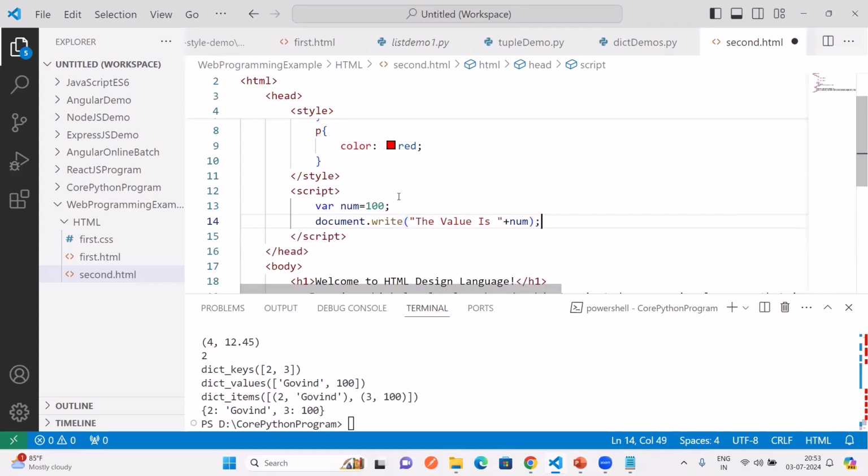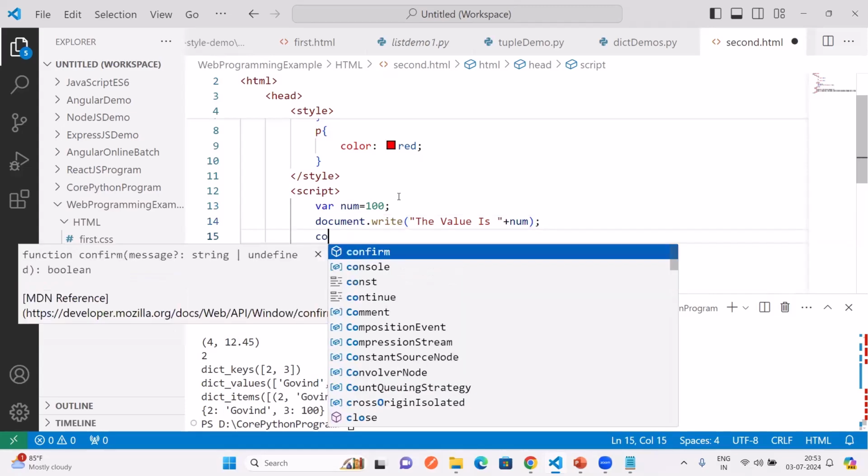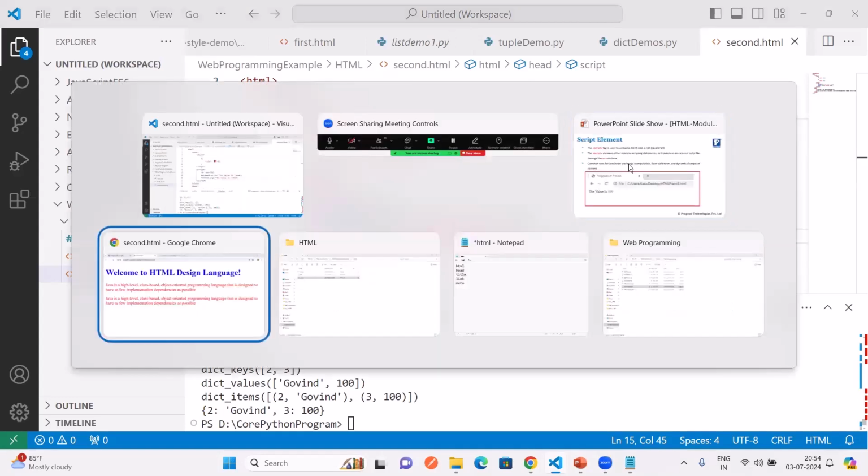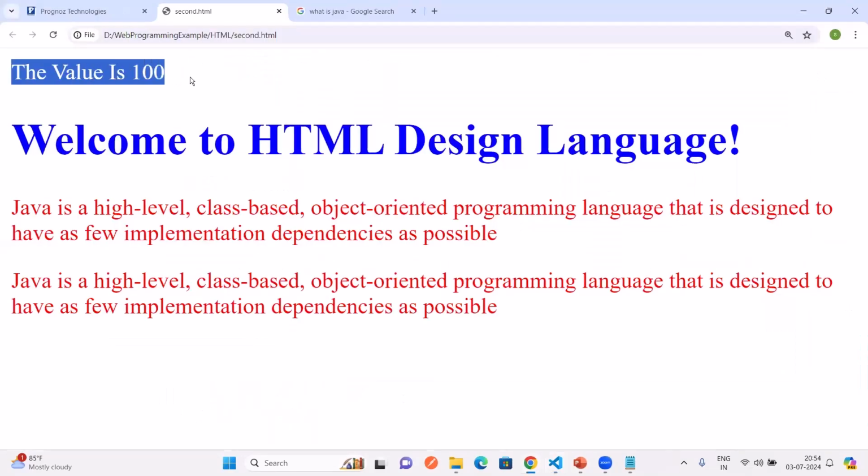But if I don't want to display it on the browser and want to display it on the console, then I can write the console.log function. In the console.log function also I need to write the value is, plus the variable name. To concatenate the variable and the message, we are using the plus operator here. Now we just have to save this file, go to the browser and refresh it. Look, we are getting value is 100. So now I'm getting this message in the browser.